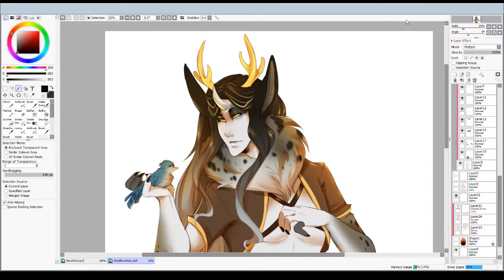All right, MyLoveless here, just trying to give you some quick tricks about the selection tool for those who are using Paint Tool Sai version 2. So we have three of them right here on the left. I'll tell you about the first one real quick, enclosed transparent area.